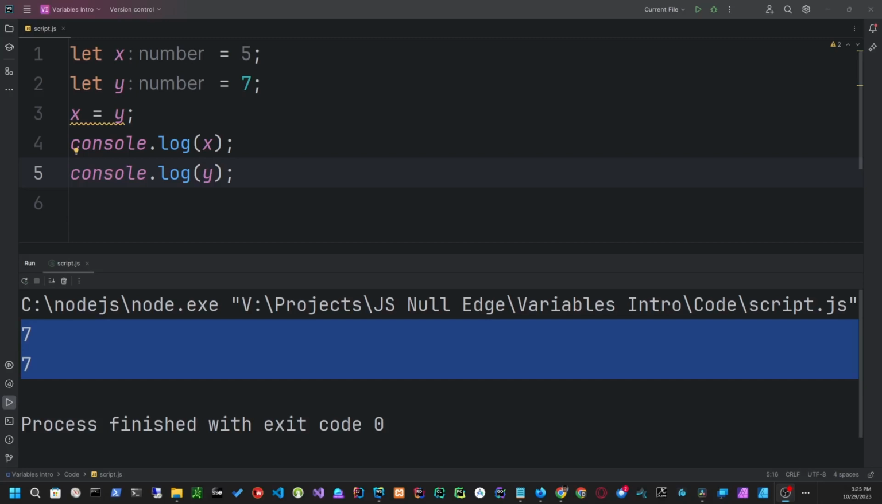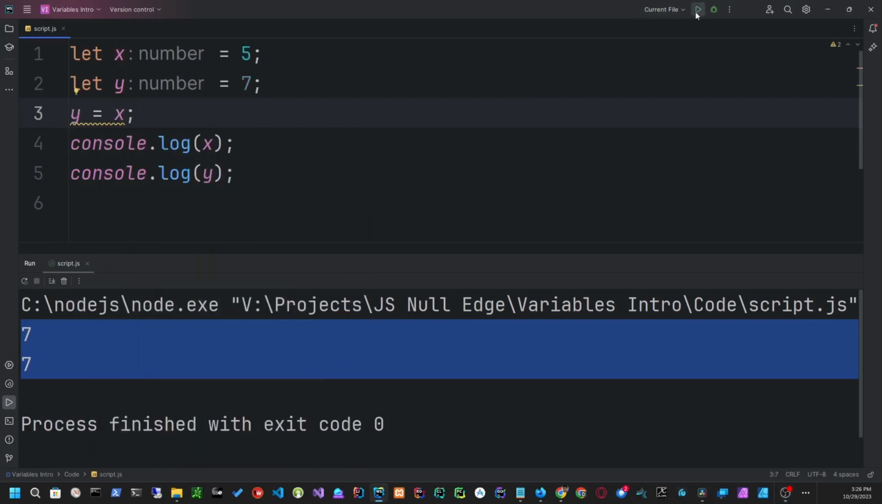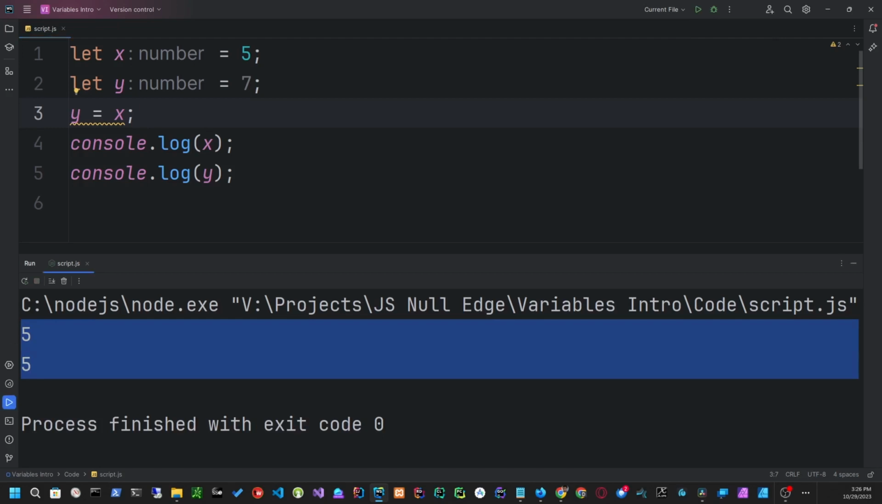So 7 is assigned to x. If we switch that to y equals x, both values end up being 5. The value of x starts out as 5, and it is on the right side of the equal sign, so 5 is assigned to y.